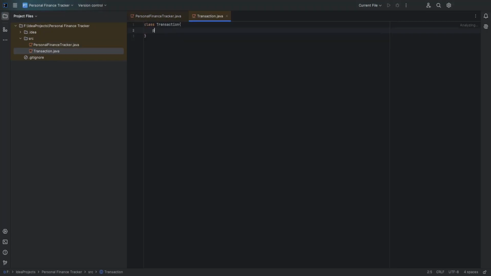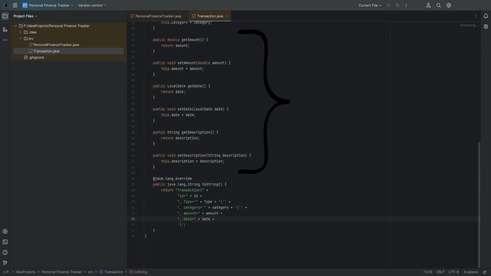Let's start with our transaction class. This will be our foundation, representing individual financial transactions. Notice how we're using encapsulation with private fields and public getters and setters.